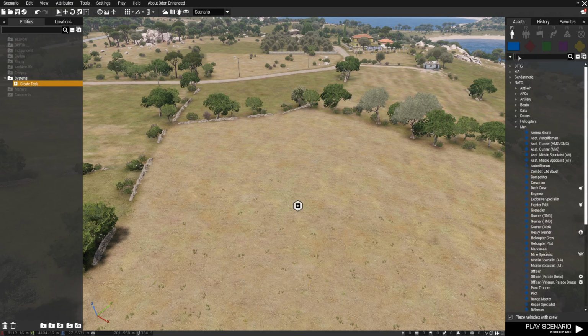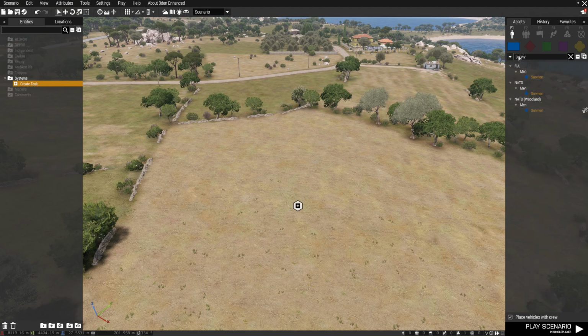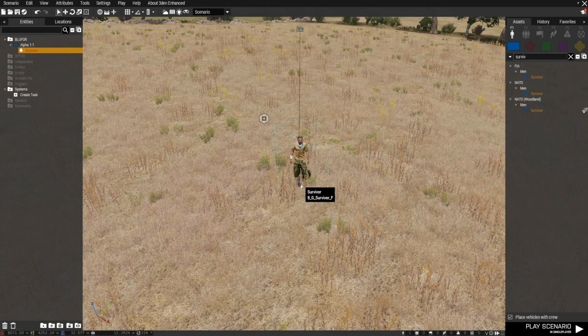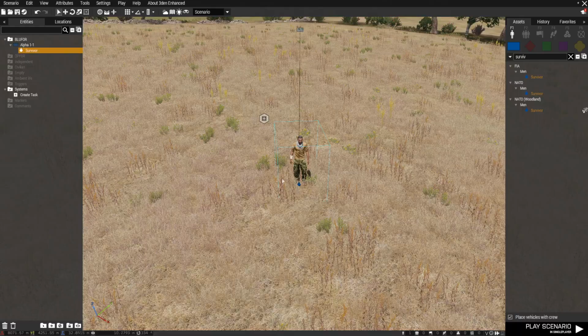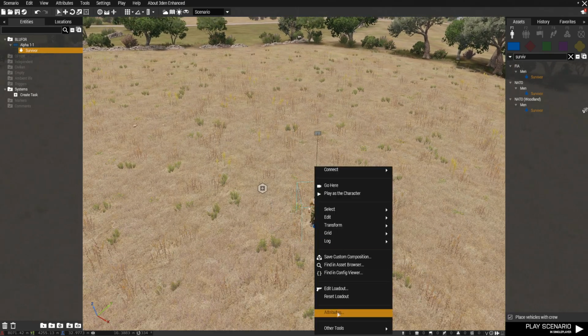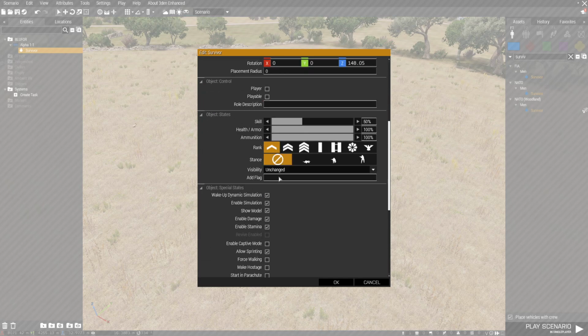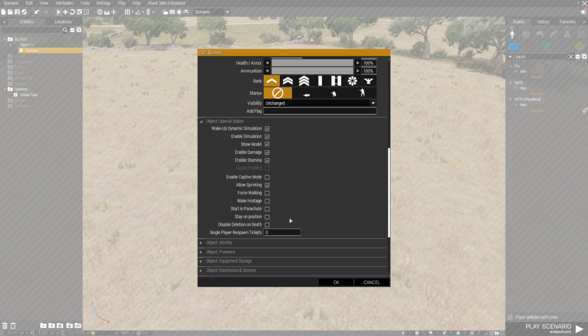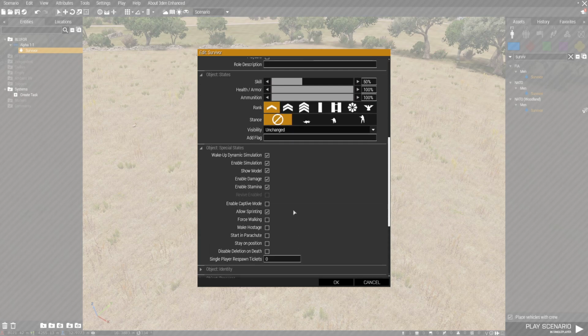I'm going to use the survivor, this guy. He's not the player, we're not going to use that. And go to the options and make sure you have Eden Enhanced. If you don't have Eden Enhanced, go to the workshop, download it, get Eden Enhanced.